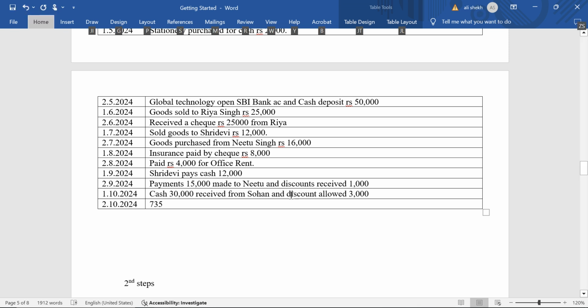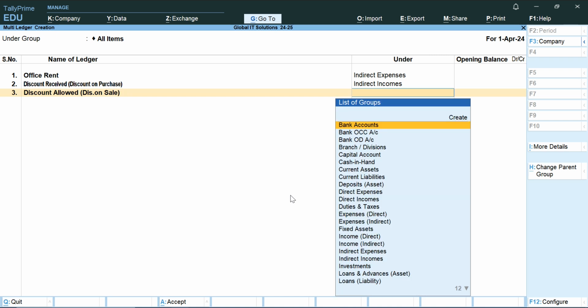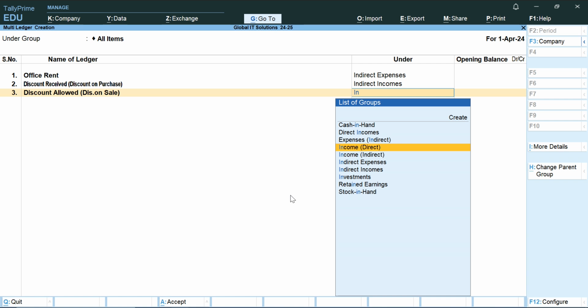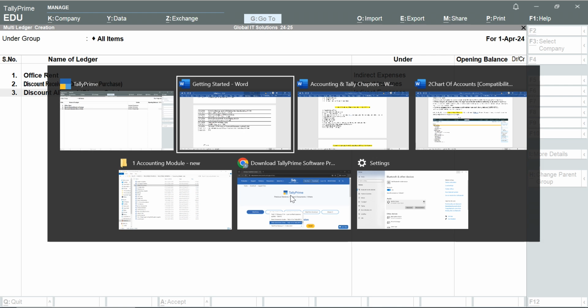And we have paid the sale to Sohan, and for discount allowed, we have received cash from Sohan and the discount allowed is 3000 rupees. Discount allowed is nothing but the discount on sale. So this is the expense for the company, indirect expense.